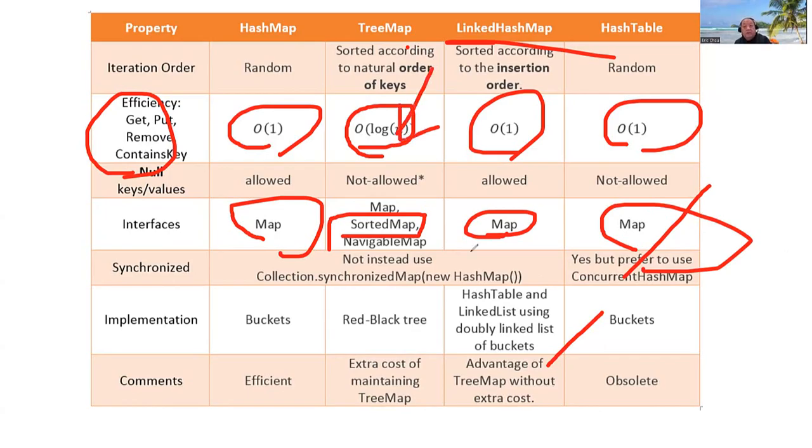So usually you have to decide whether you would like it to be sorted or not. Sorted gives you the order of the data, but a normal set or normal map does not have the order. So whether order is important or not, you have to decide, okay?